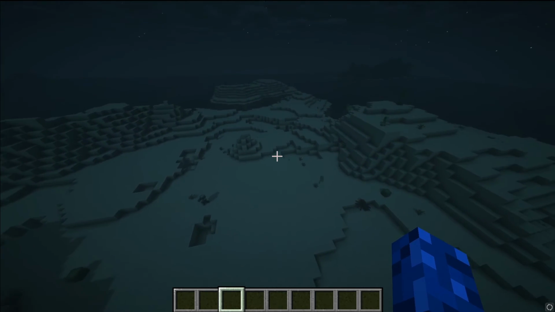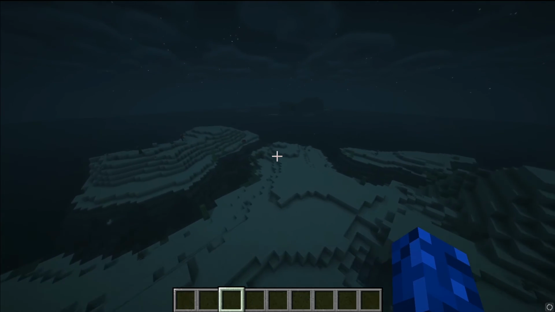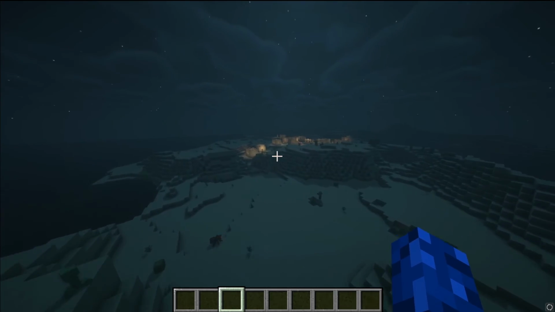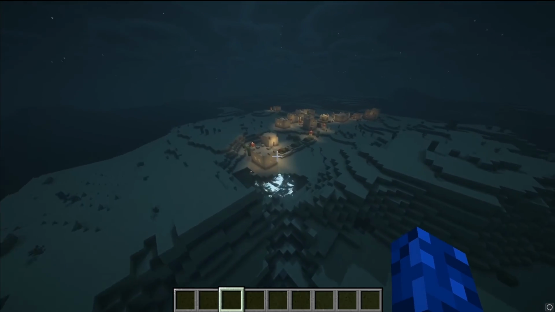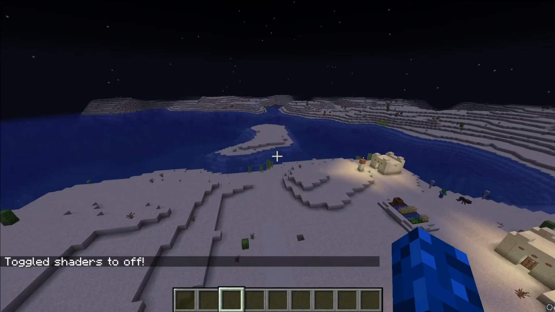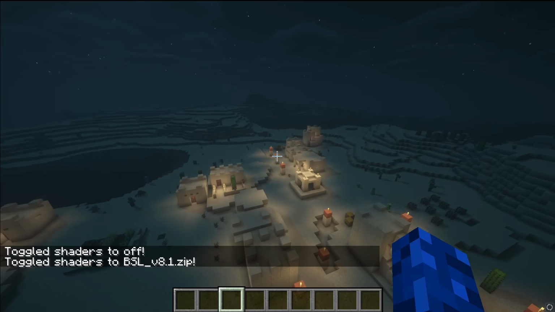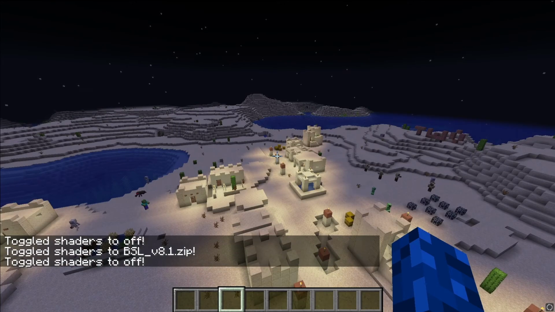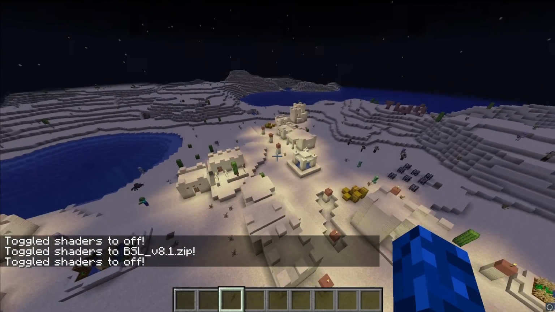And the good thing about Iris is that you can use mods on top of Iris. So I could be using the Minimap mod on top of shaders, and you could turn them on and off by pressing K. So that's pretty handy as well.